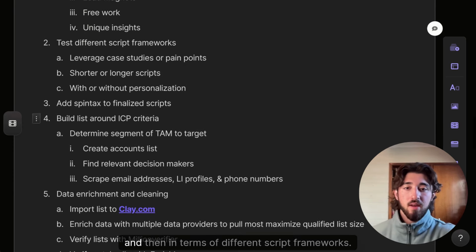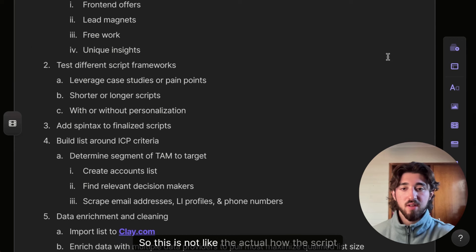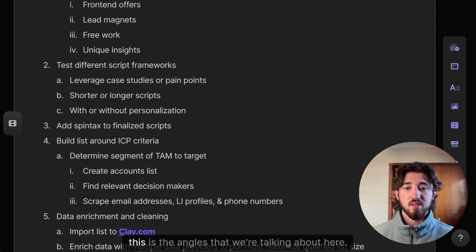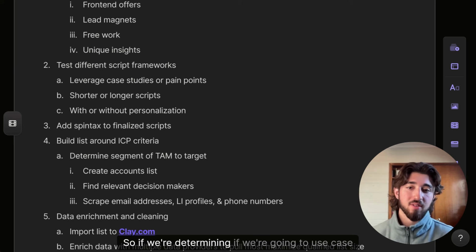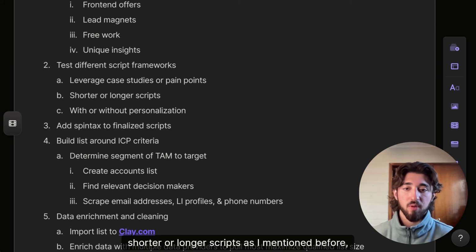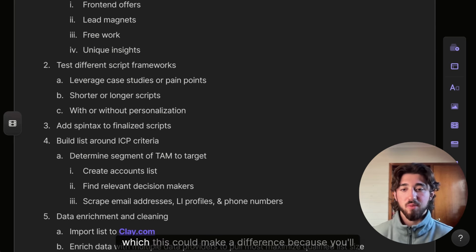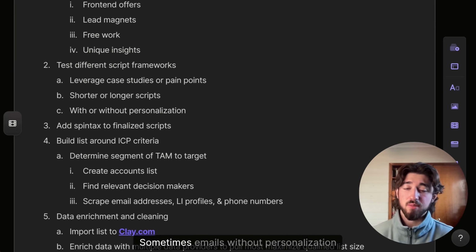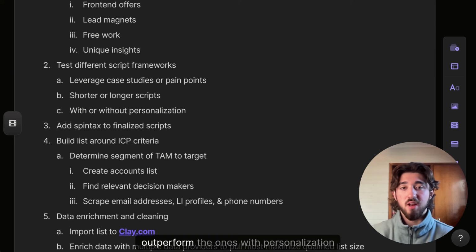And then in terms of different script frameworks, this is not how the script actually reads. This is the angles that we're talking about here. So if we're determining whether we're going to use case studies or pain points, shorter or longer scripts, as I mentioned before, and then with or without personalization, which could make a difference because you'll be surprised, sometimes emails without personalization outperform the ones with personalization.